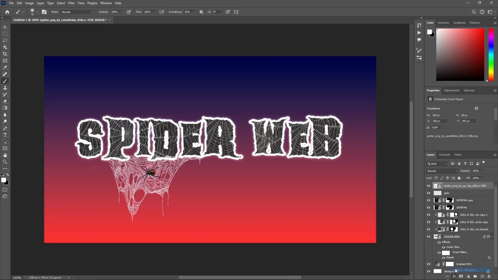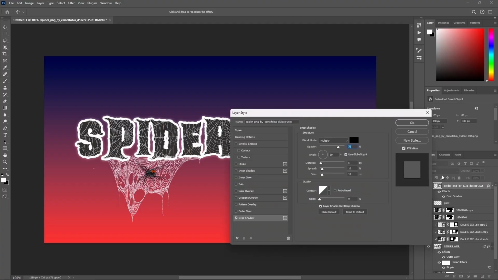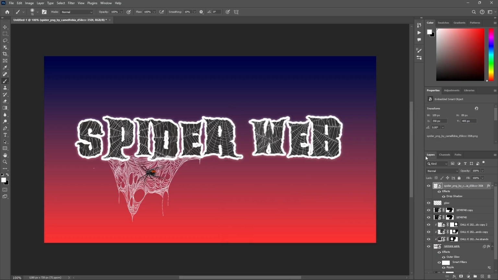Click on the FX icon at the bottom of the Layers panel to add a layer style. Check Drop Shadow and apply Blend Mode to multiply. Black color, opacity 33%, angle 120 degree, global light ticked, distance 6 pixels, spread 21%, size 6 pixel.